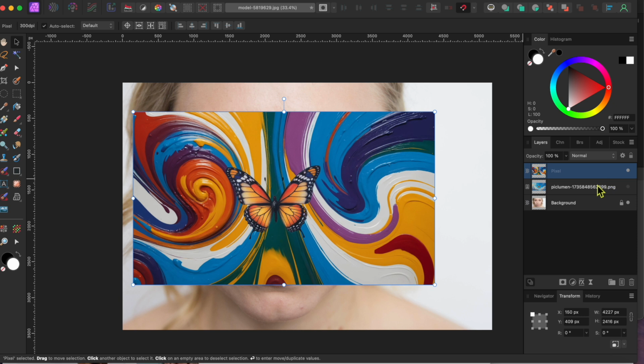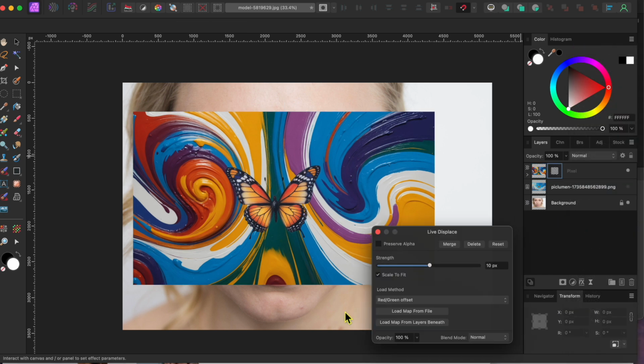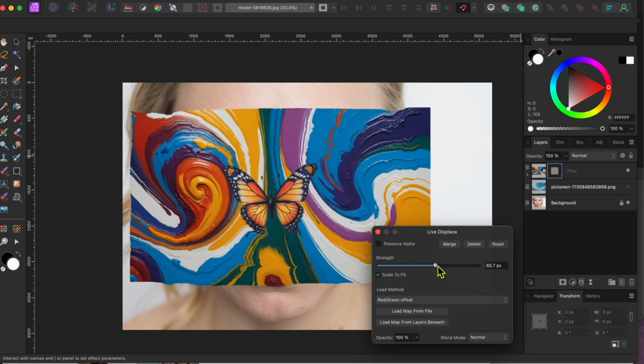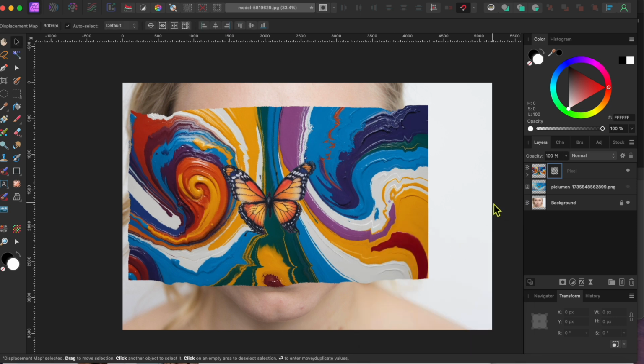Alright, now I want to warp this layer a bit to sort of mold it to her face. So, with the new pixel layer selected, I'll go to the Live Filters button at the bottom of the Layers panel, and I'll scroll down to Displace. Then, I'll go down and select the button that says Load Map from Layer Beneath, and I'll move the slider up just enough so that I can see some slight displacement where her lips should be.